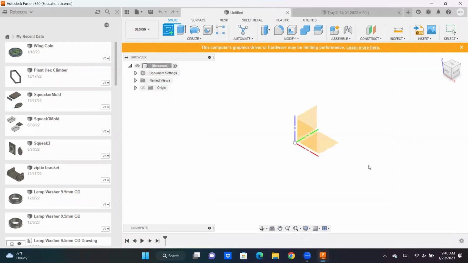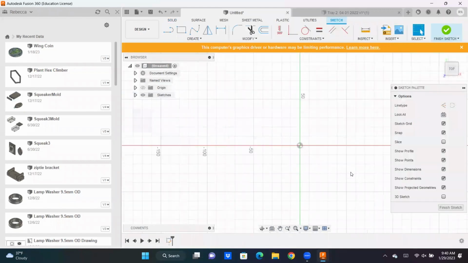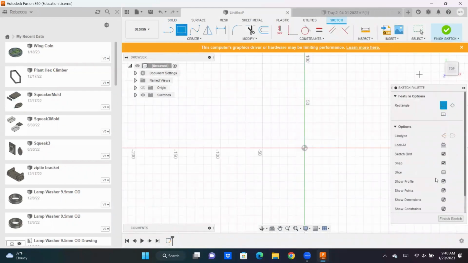So with creating your own part, the first thing you want to do is create a sketch. Sketches are 2D versions of what you're going to see as a profile. So the most simple thing that you can do with a sketch is extrude, which means you're pulling it and you're adding a thickness to that.